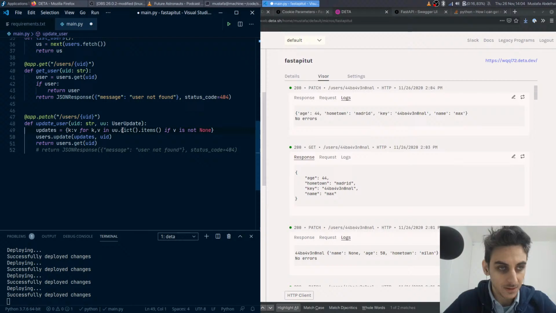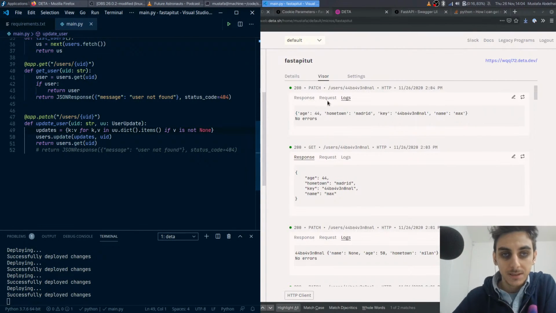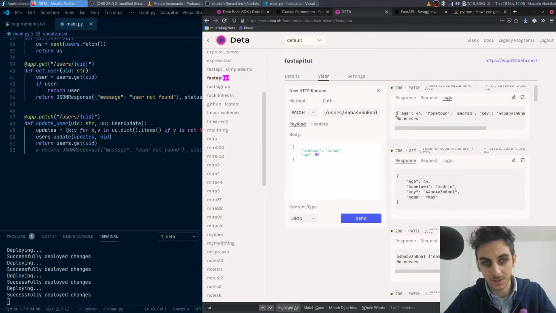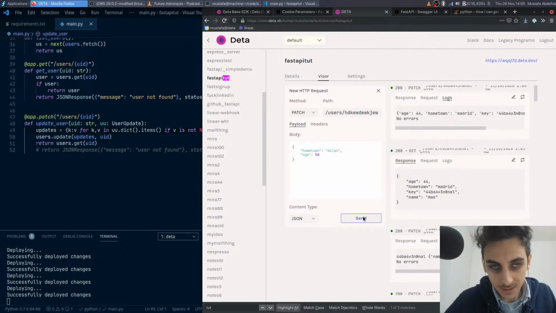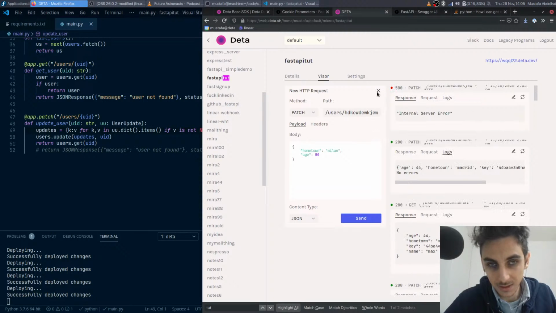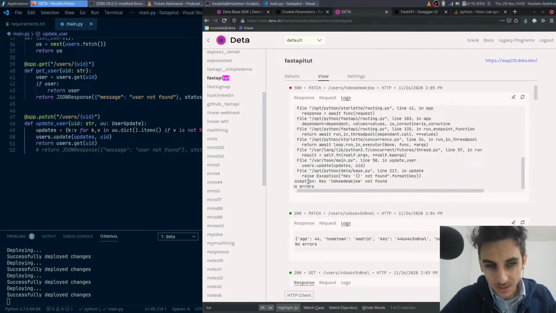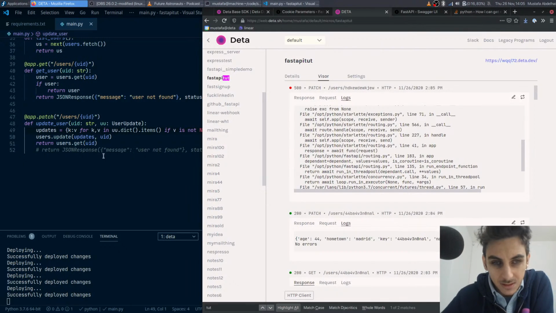So this is everything you need to do. And let's see what happens if we give a non-existing ID. If we get an error or something, then we can handle it. So the user does not exist. Let's send the request. Okay, we got a 500 server error because we did not handle it. So users.update raised this error.